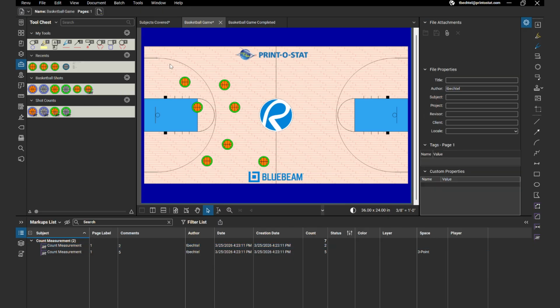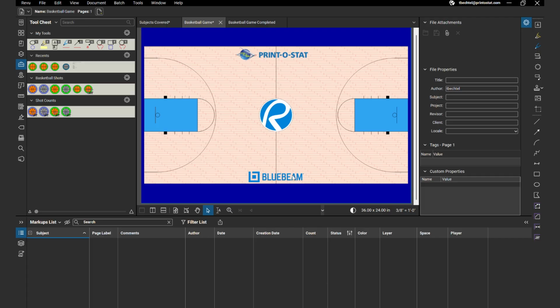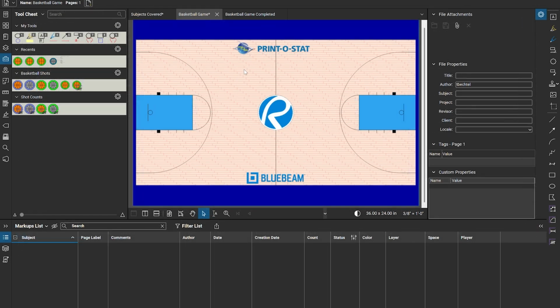So I converted these to counts. I changed my subject and layers again so that they would all be assigned correctly. And that is going to allow me to record the shots taken in a game. So now that I have created my tools, created my PDF that I need to get to the end result I want, I can start using my count measurements to kind of keep track of a game here.